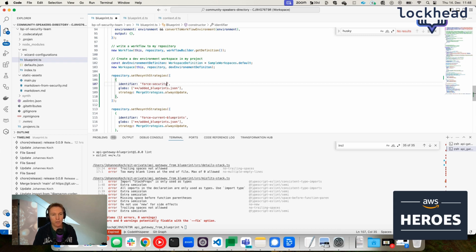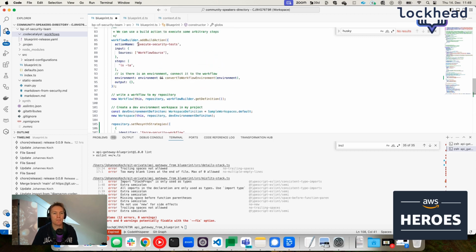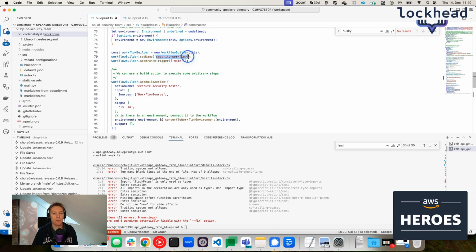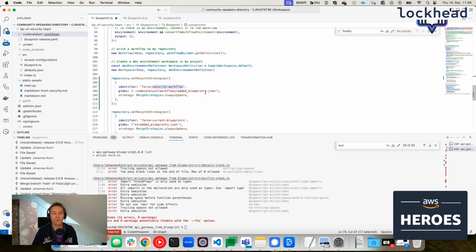For the security workflow, when it's generated, it's going to be in the .codecatalyst and then workflows folder. And then the workflow name is going to be the one that we add over here, right? So I'm going to make sure that this is then also going to be the name of this one. Okay. We will also always update this.